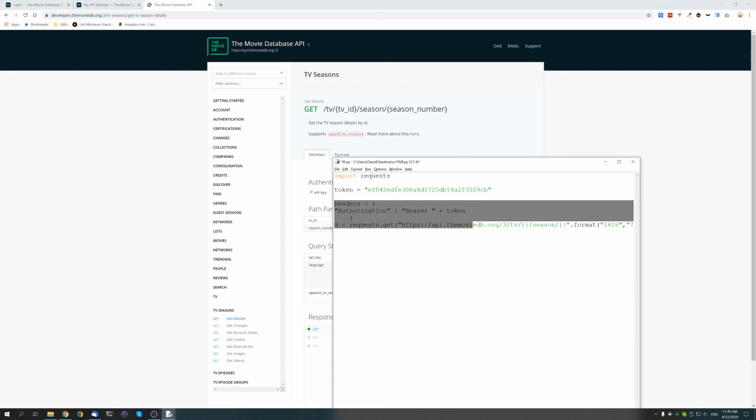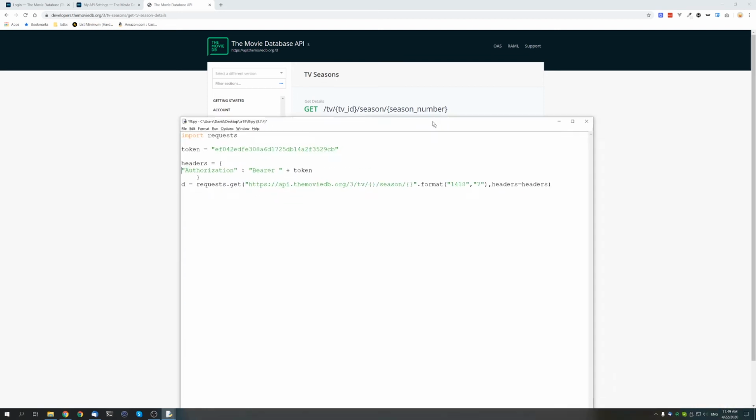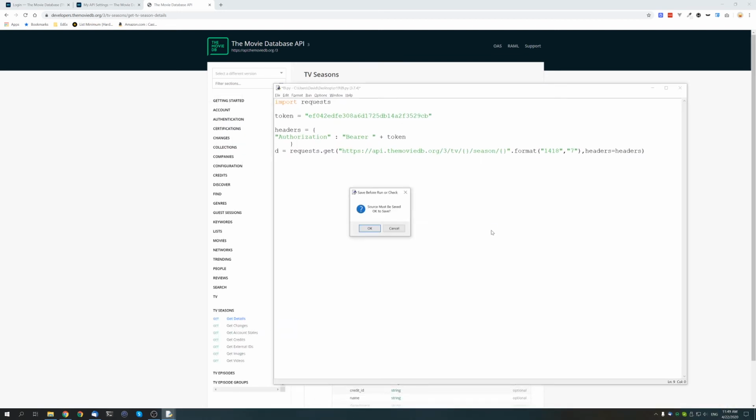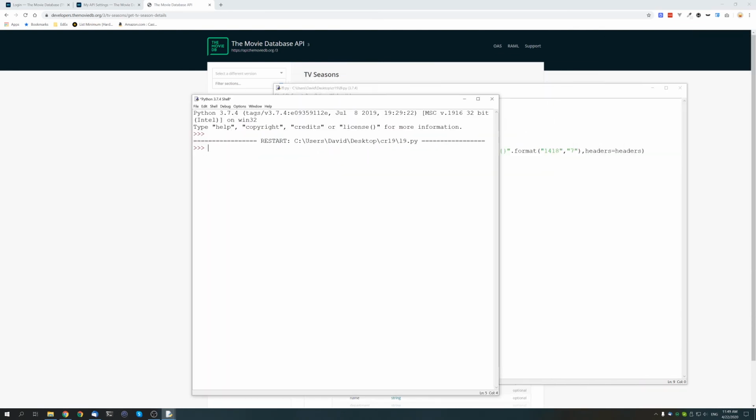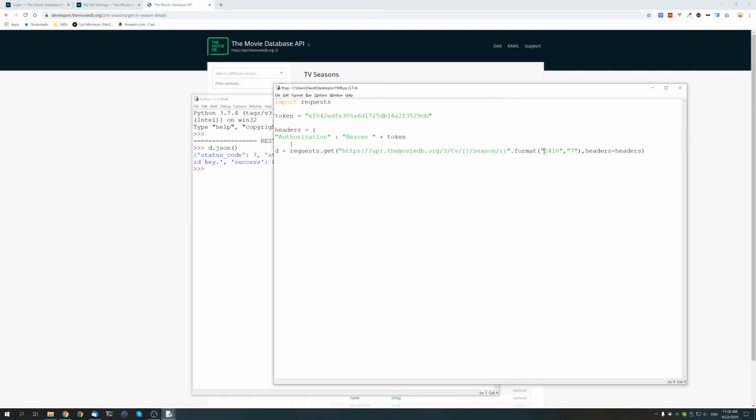All right, so here's our data, and here's our response here. Sorry, we'll get the response once we run this. Let's save the source. All right, so let's go ahead and just type d.json, because we know that the response is in JSON. And we say, okay, invalid API key.